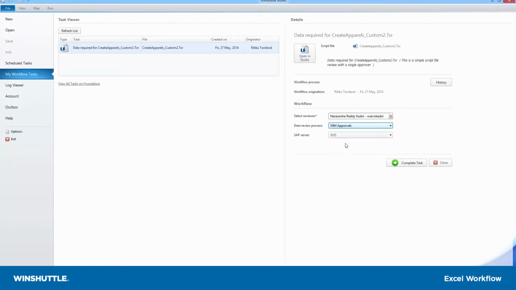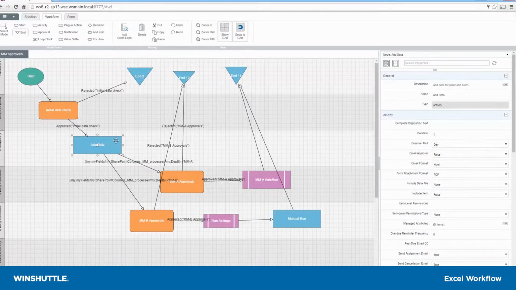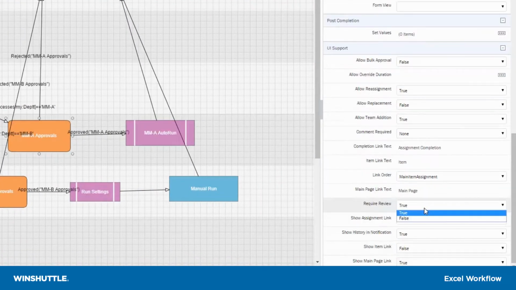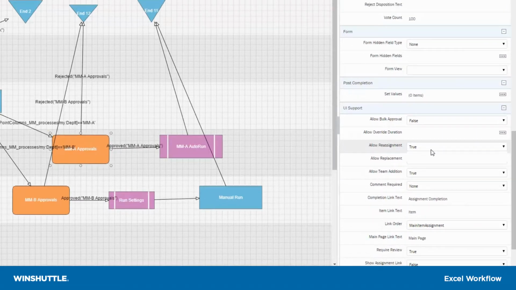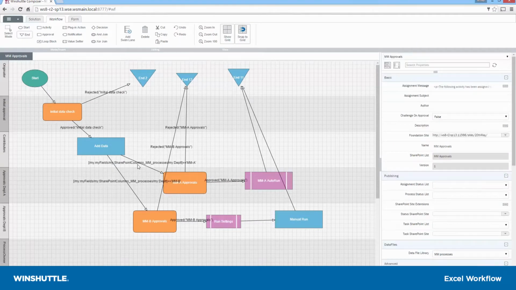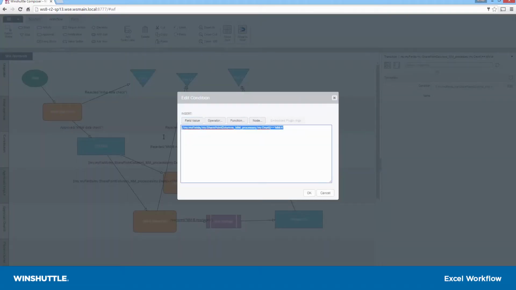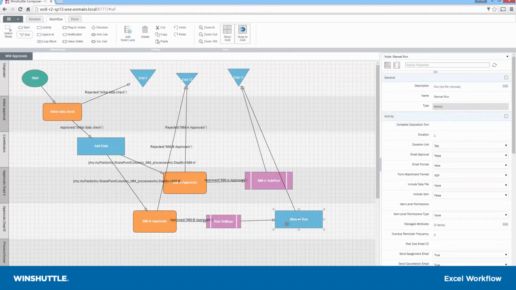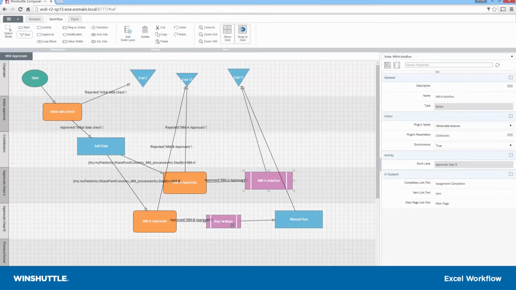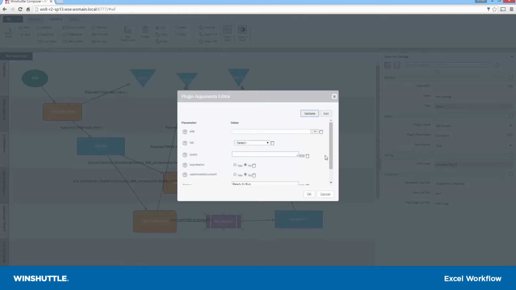Winshuttle allows developers to give end users the ability to enter or edit data by setting simple workflow properties. Developers can also require an end user to open the data file before approval or rejection. You can also use data file inputs to make transition decisions throughout the workflow process. Workflow developers have the flexibility to either run a data file manually by setting a variety of properties, or configure to post the data file via a server and run it using an auto-run plugin.